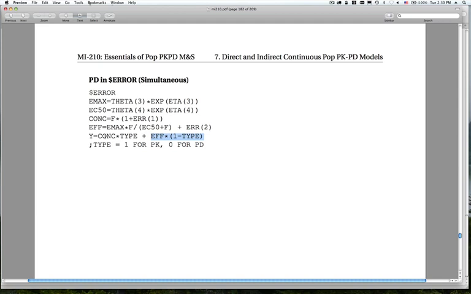So let's run it through for an example. When type is 1, concentration times 1 equals the concentration, plus effect times 1 minus 1, so it's effect times 0. So when type is 1, we have a concentration prediction, and the second term drops out. When type is 0, this term here, concentration times type, drops out, and we end up with an effect prediction. So this is how we can use that indicator variable to switch from a concentration type to an effect type prediction. Let's take a look at the control stream.